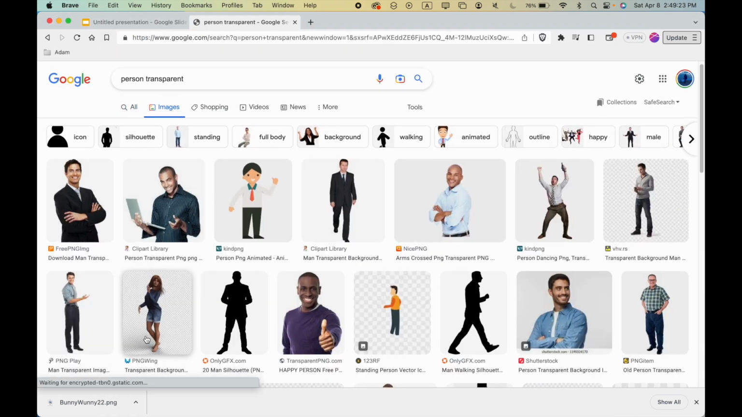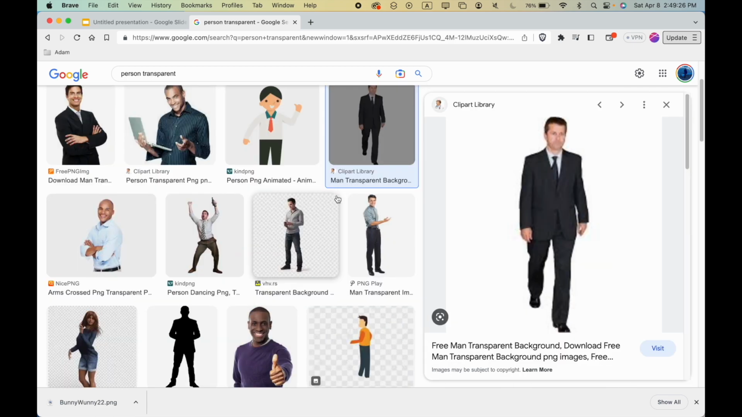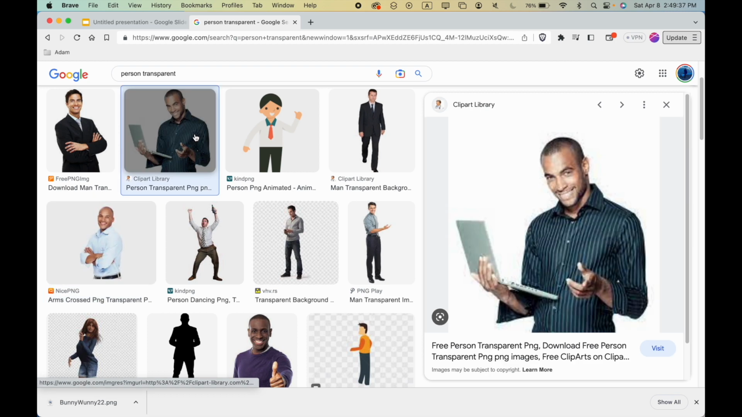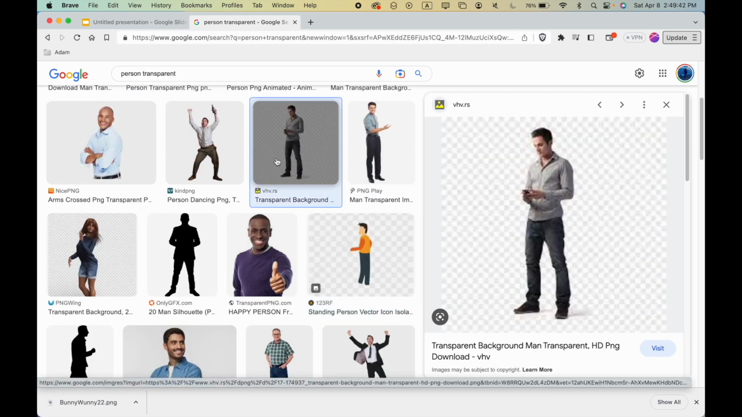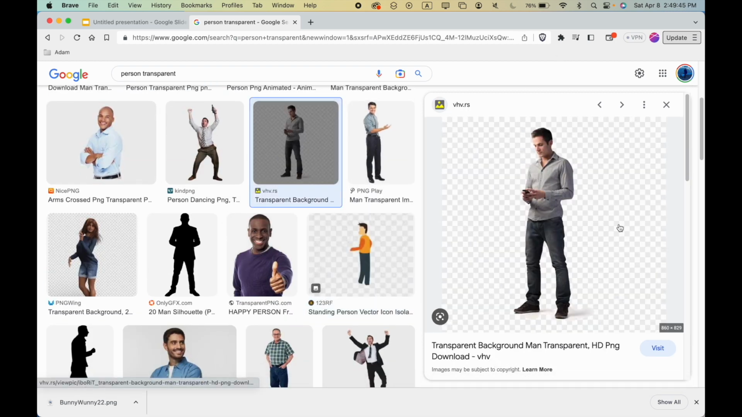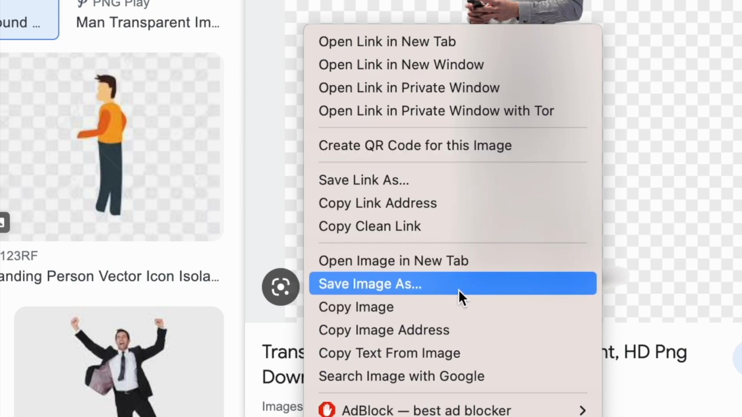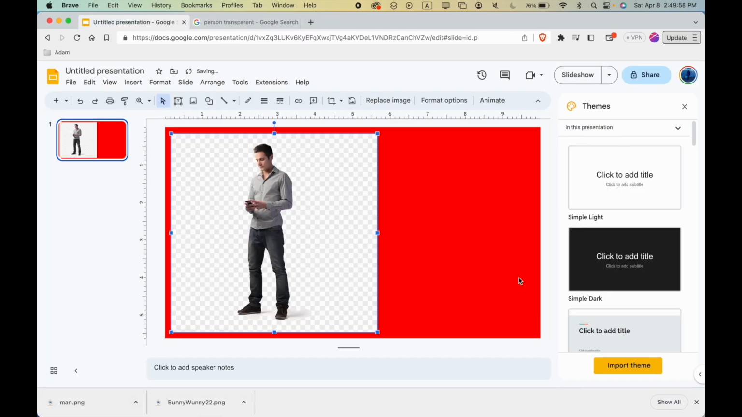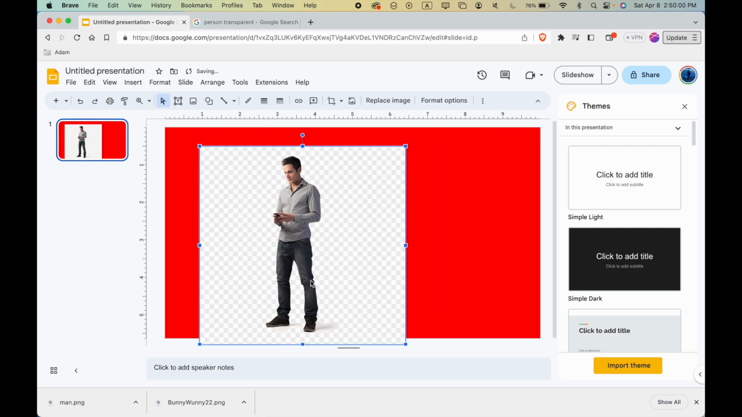So let's do this again. Let's get a real world example. Let's find a man with a fake transparency on it. Ah, yes. So when you find this picture, it looks like it's already transparent. You can save the image and you can drag it into the slide, right? Wrong. Look at that. It's terrible.